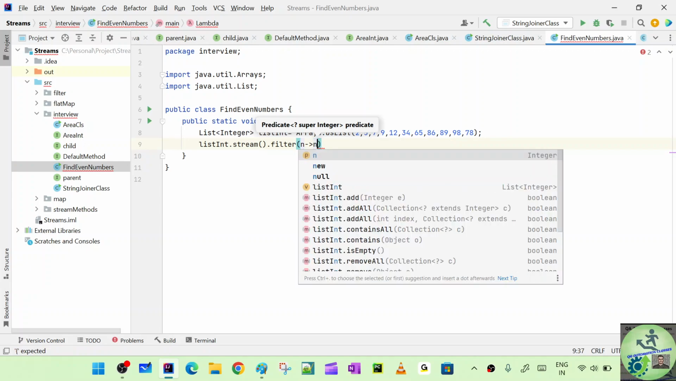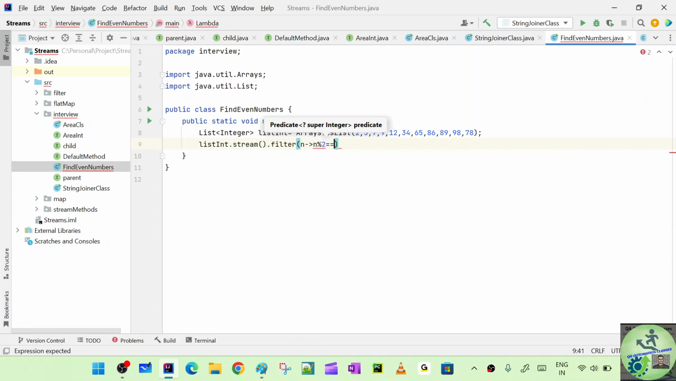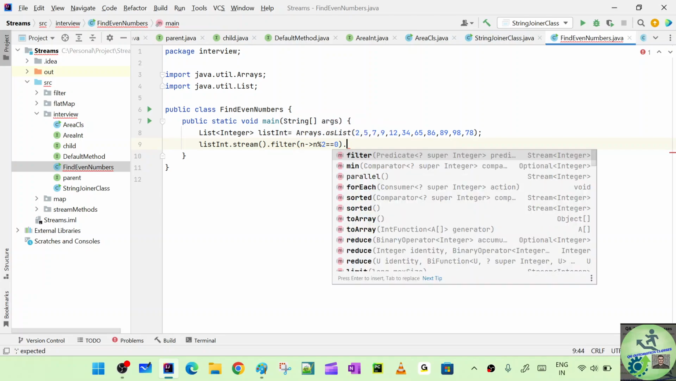So we are going to verify n mod 2 double equals 0. For each number, we do a modulus operation with 2 and check whether the result is 0 or not. If it is 0, then that is an even number. So each number will be evaluated, and even or odd will be decided with this logic, and then we can collect it into another list, or we can directly print.